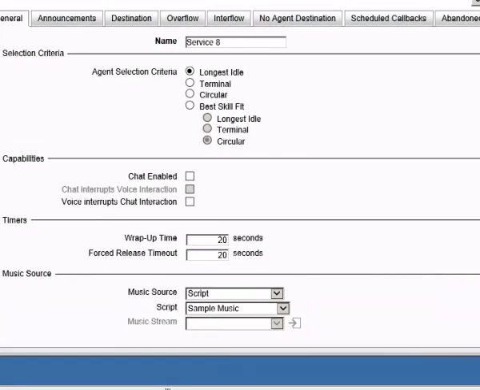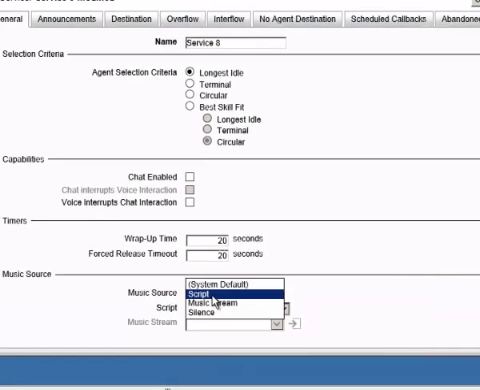And what's our music source? Is it going to be a stream of music? Is it going to be silence? Is it going to be a script? When we look at scripts, you'll see how we establish the play file that will contain the music. The WAV file strategy is a good strategy because, unlike a music on hold source where we have to play it to everybody, this enables us to set up different messages on hold for this particular service.